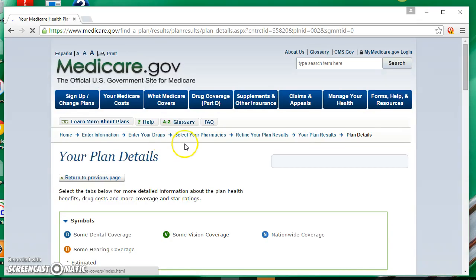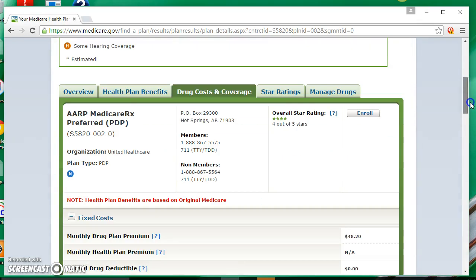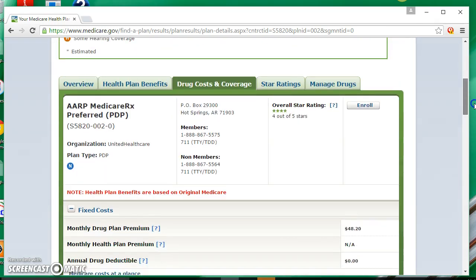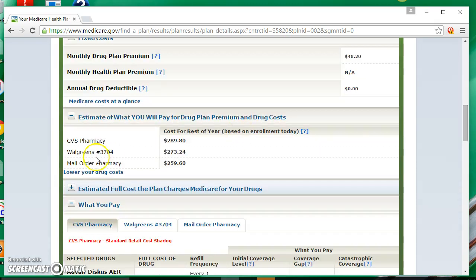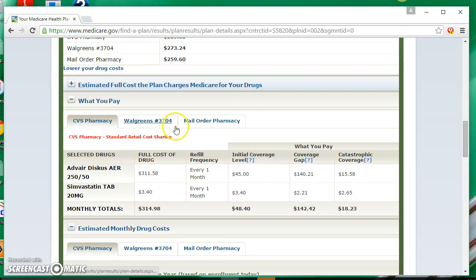So if you clicked on that link there for the name of the plan, it'll show you some more specifics. So again, the name of the plan here, the number to call to enroll, star rating, what the premium is, if there's a deductible, what the cost is at CVS. Looks like it's a little bit cheaper if we use this plan at Walgreens. So if we click on Walgreens, why not pay the least amount? It shows $40 copay for Advair, and a $2.88 copay for Simvastatin.